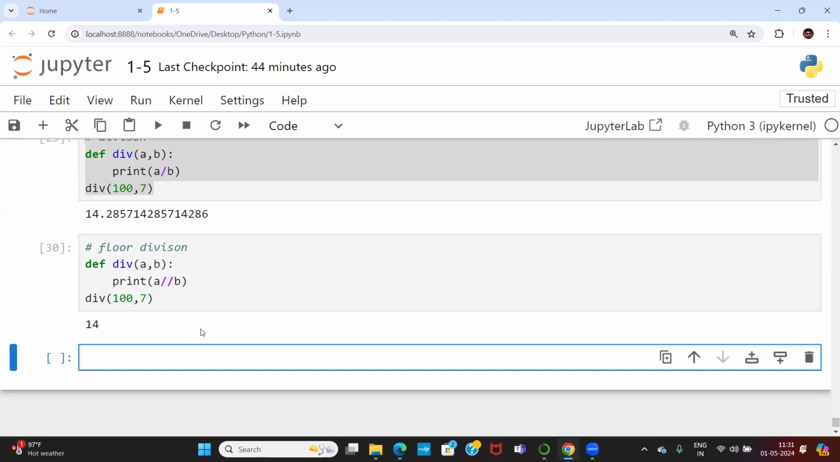You know what the floor is and what the ceil is? Before the dot is the floor, after the dot is the ceil. This is the floor value. Only the floor value will come. That is called floor division. Getting my point? Okay, let me check.